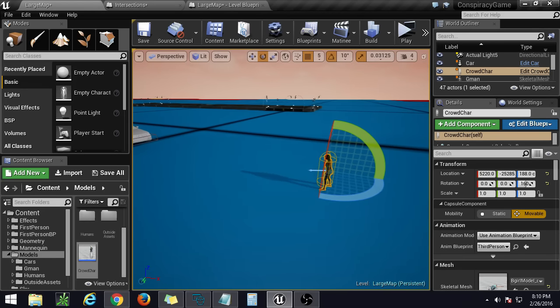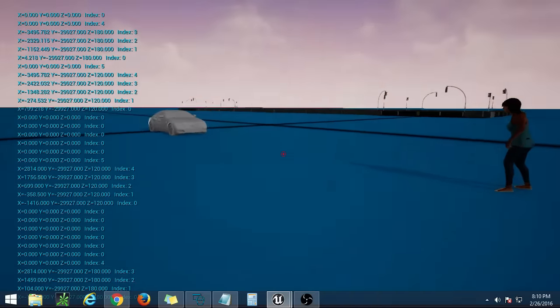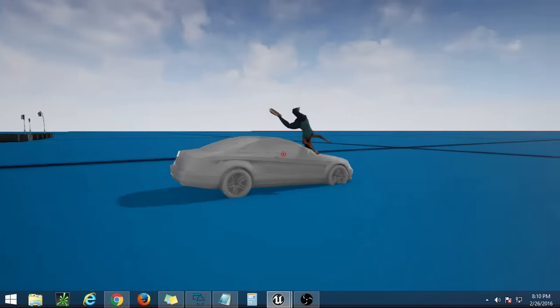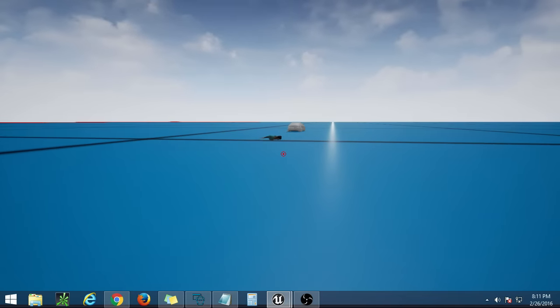But this did work last time. I'm not really sure why it didn't this time. Yeah, kind of like that run. That run was a lot better.